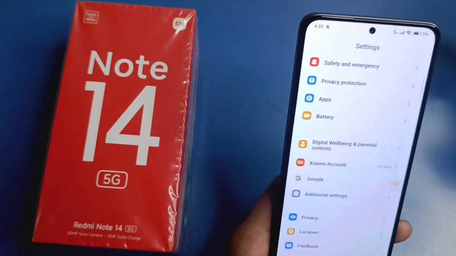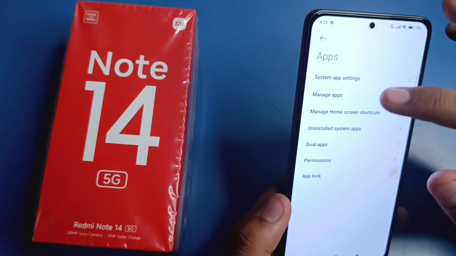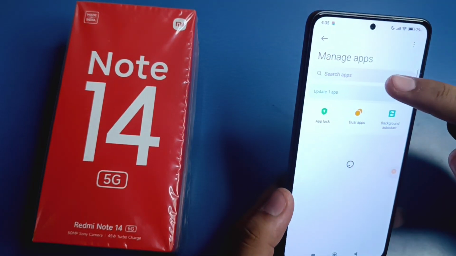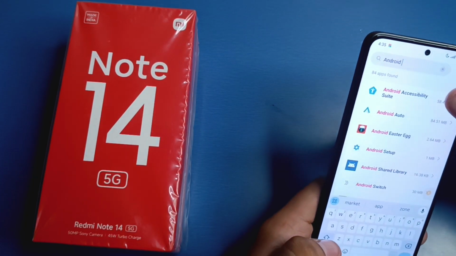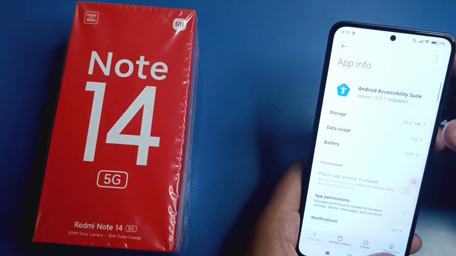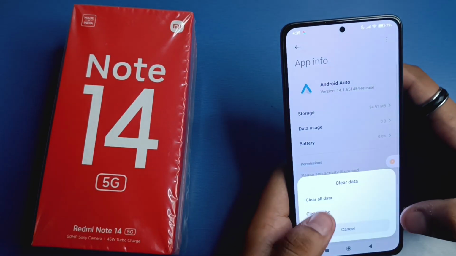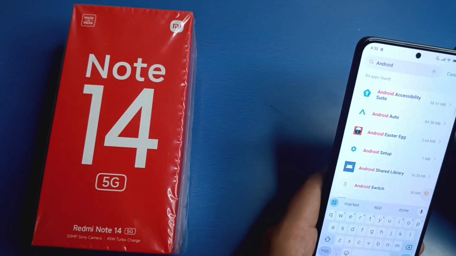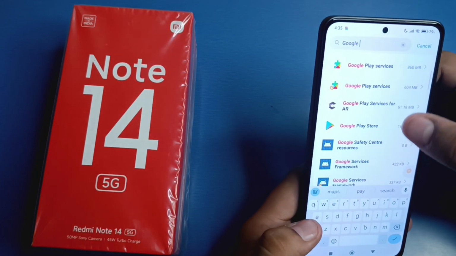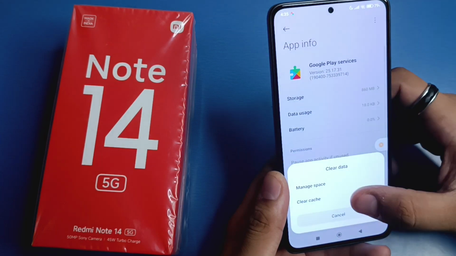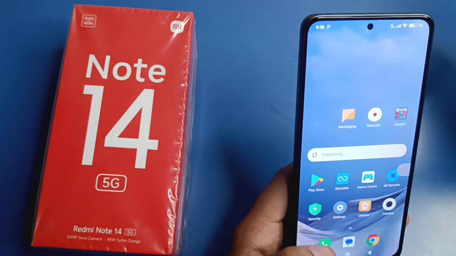Then press back. Let's click on the apps, and you will see manage apps. You have to click on Android here, and here it is Android accessibility suite. You have to clear cache of all this, and then Android Auto, clear cache of this, press back. You have to click on Google here, then scroll down, you will see Google Play services. You have to clear cache of this also, then simply press back.